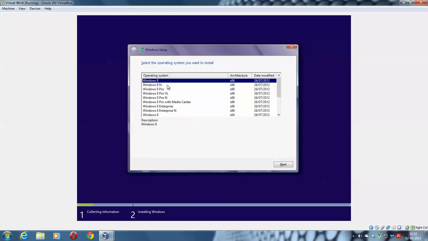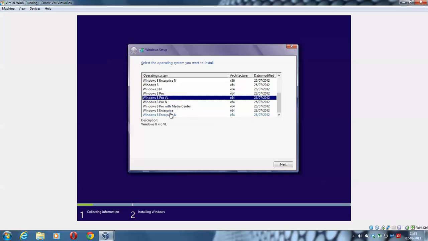Select the operating system you want to install. Architecture x86 means it's 32-bit. I'll install 64-bit, Pro VL. Enterprise is not for home users. For home users it's Windows 8, Windows 8 N, Windows 8 Pro, Windows 8 Pro VL. These are all different versions available. I'll select Windows 8 Pro VL. Click next.